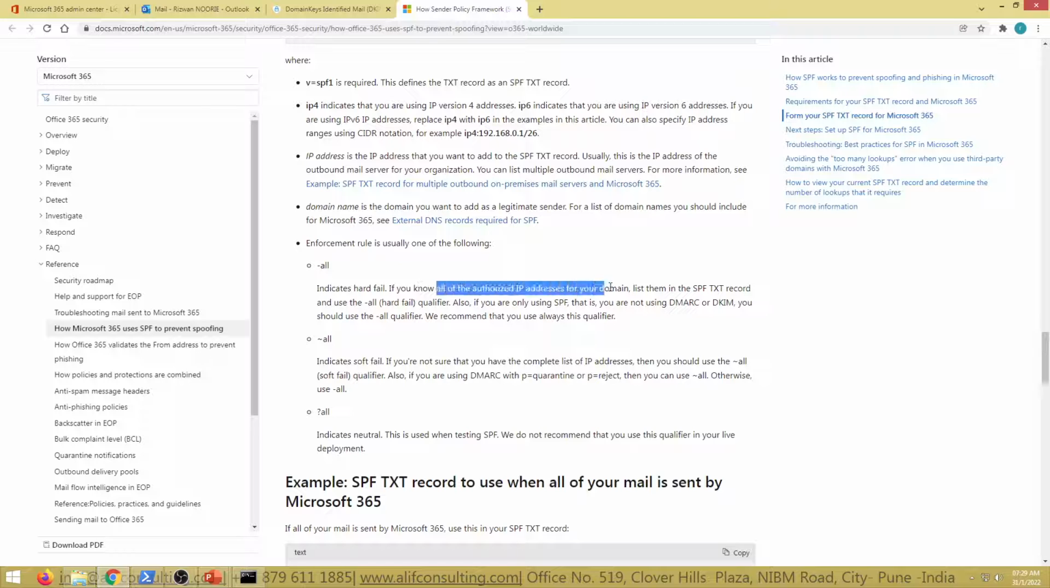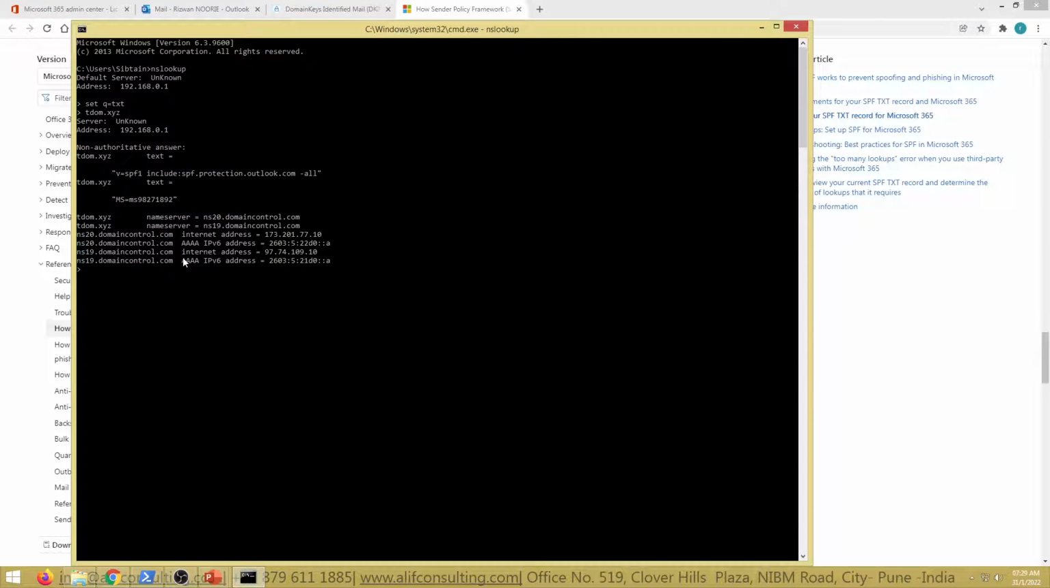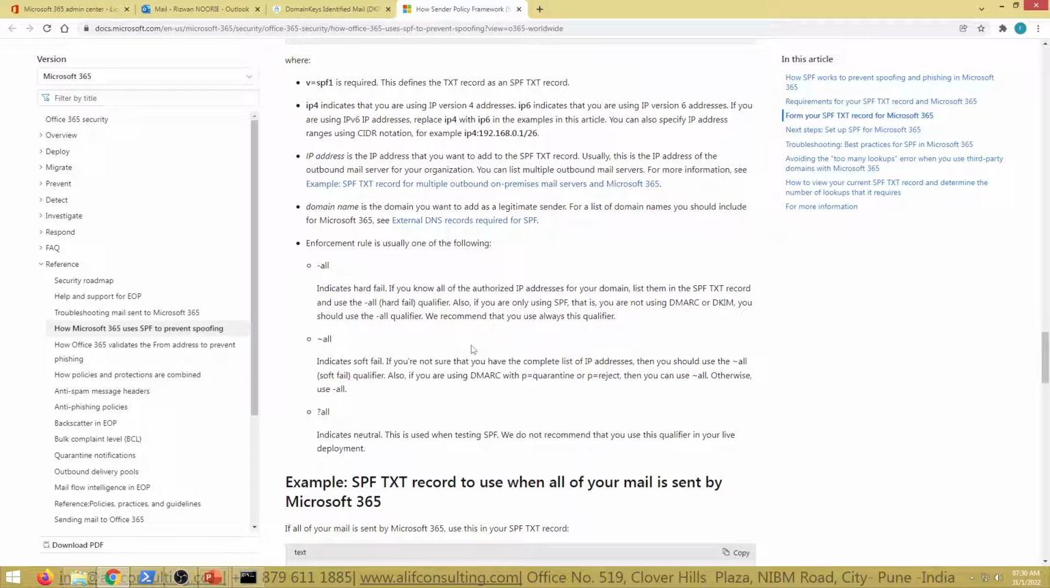If you know all the authorized IP addresses of your domain, so what we would be defining when I've added this record under tdom.xyz, so I have given the authority to this domain, and this one would be reflected at the recipient side as well. The recipient would check if it is a hyphen all, so only the IP addresses which are present in that FQDN, only with those IP addresses the emails are going to get accepted.